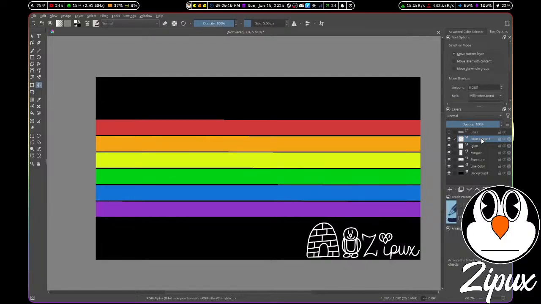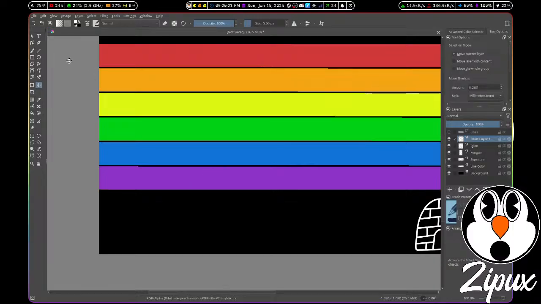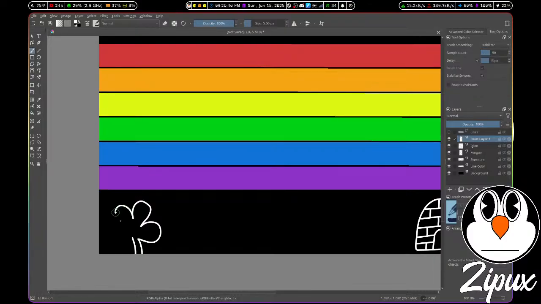Maybe. I don't know. I was thinking about a flower. Let's see how that would look. So if we draw a stem there, a little stem there. Nah, that looks more like a clover. I don't know if I want that.